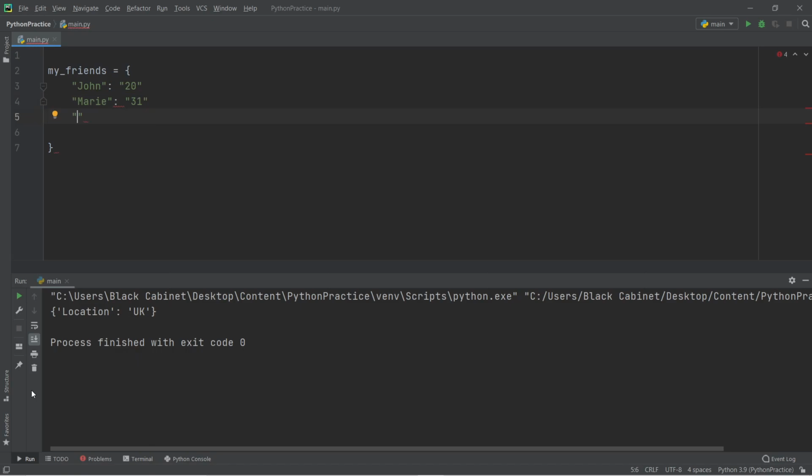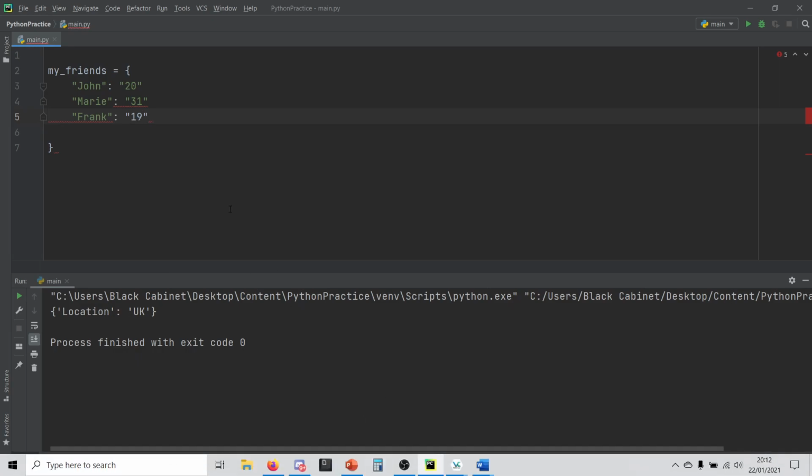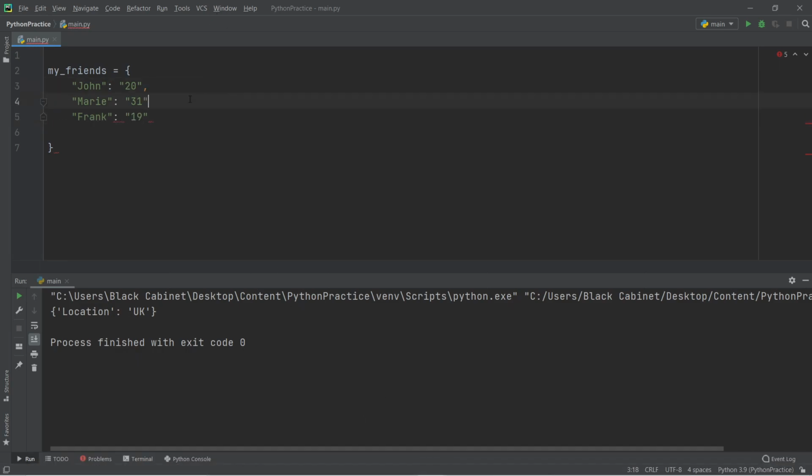So remember, these need to be indented ideally. Frank, 19. And what I also need to do, which I forgot, is to put a comma after each one. So this is a better format. This isn't really much different to putting name and the name John here. All we're doing is saying that John is now the key and the value is his age. So it's just another way of holding information.